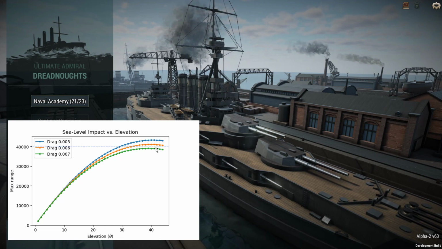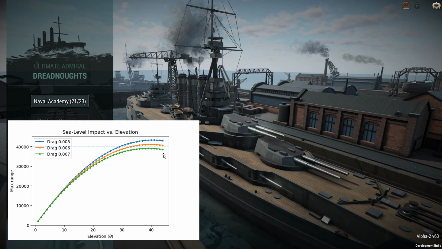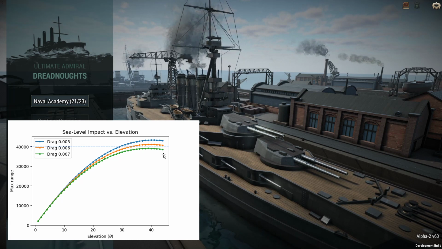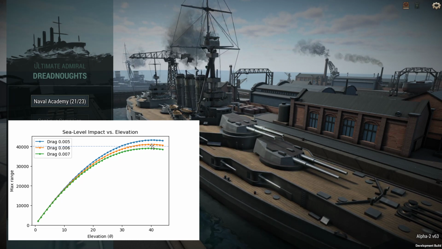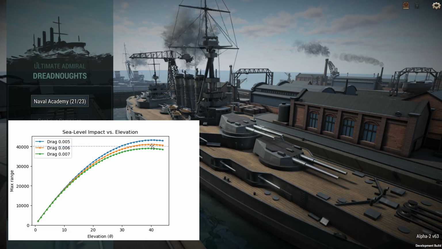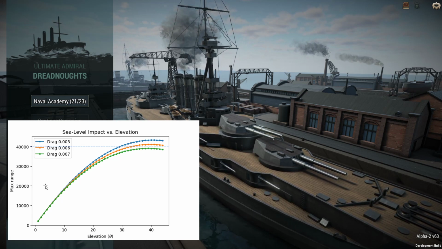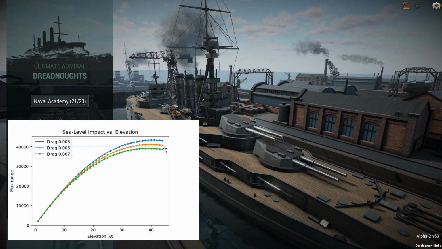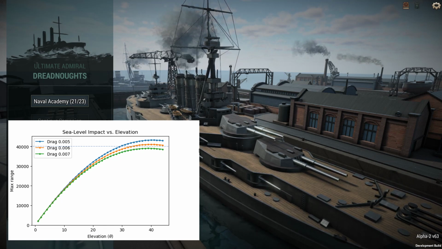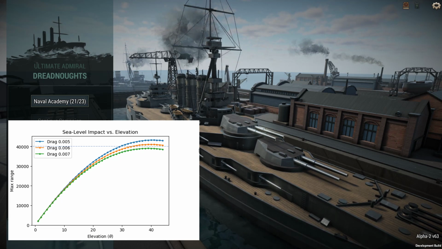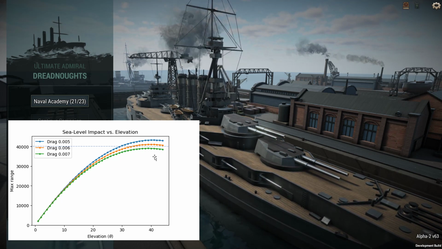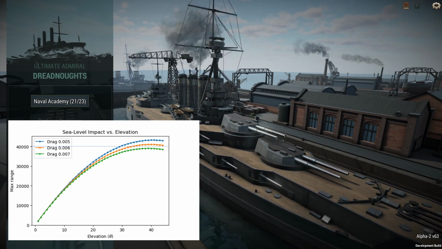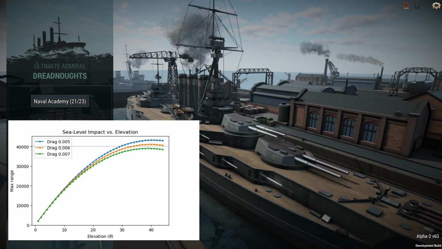Now this is constant drag, as Constantinua pointed out in my Discord. Drag does vary as you go up in the atmosphere, you get less drag. So I don't know how high these shells were going, but pretty high up, probably like 20,000, very high up. Because the elevation was around 40 degrees for a maximum distance, you can see the elevation is around 40.